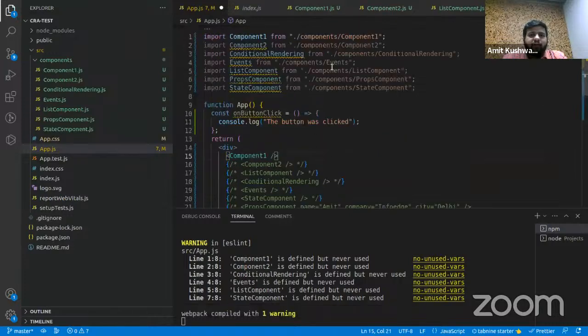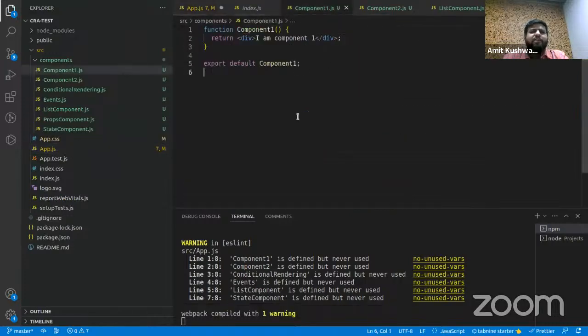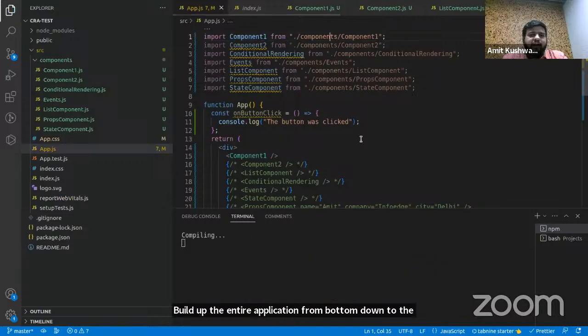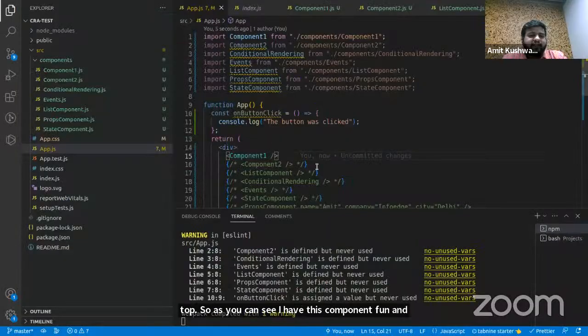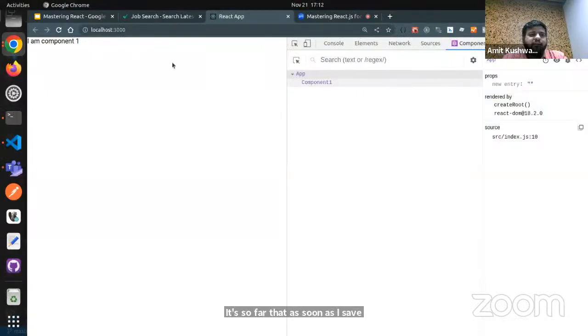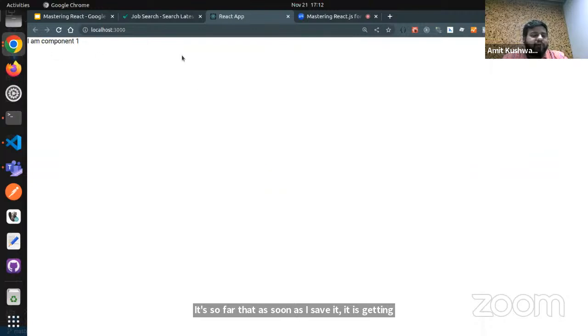I've created a component called component one. Components are nothing but smaller pieces of code which we use to build up the entire application from the bottom to the top. As you can see, I have this component one, and it's so fast that as soon as I save it, it gets rendered on the page. You can see the first component is there, which says I'm component one.